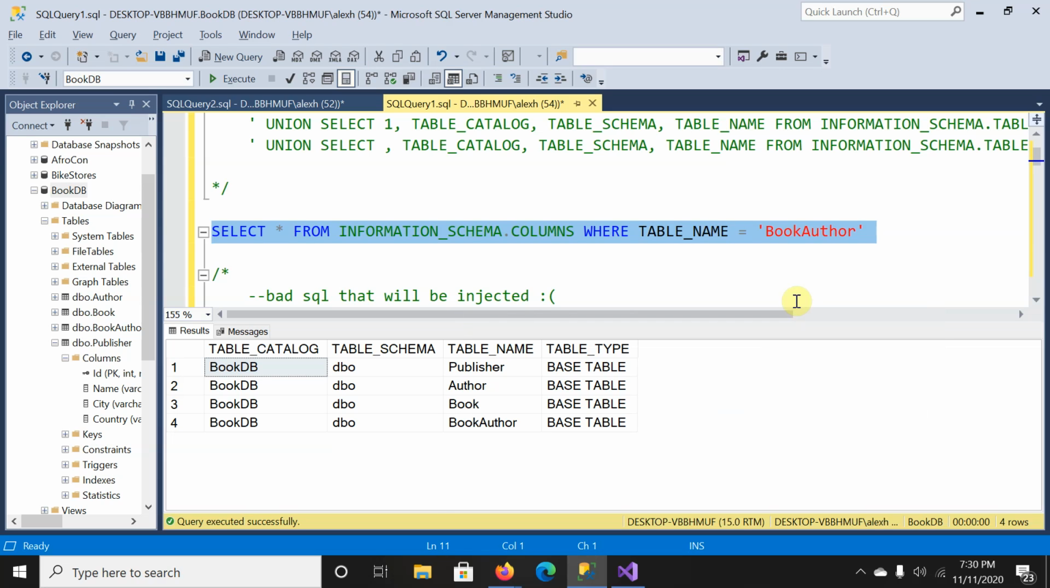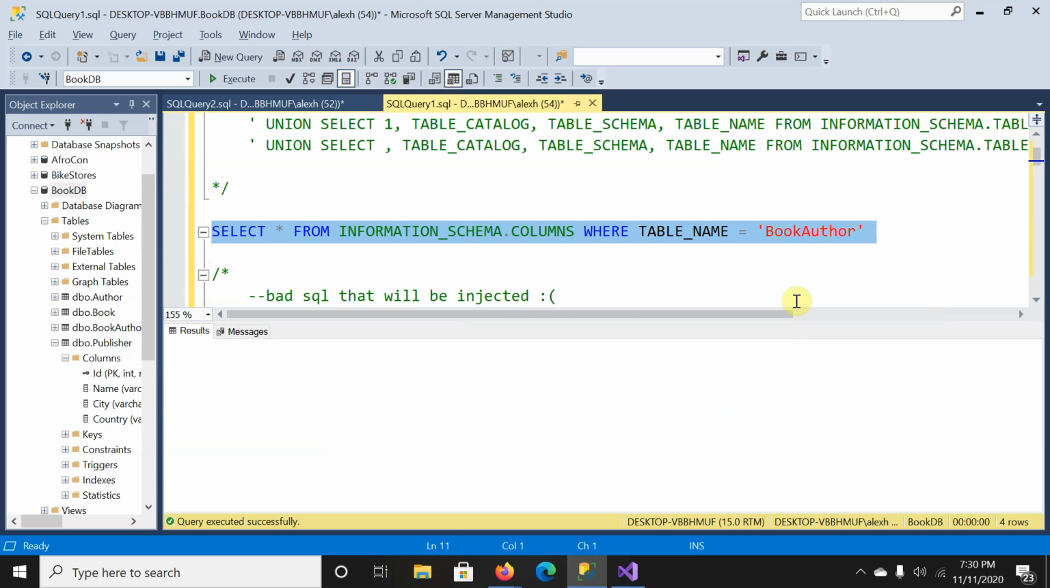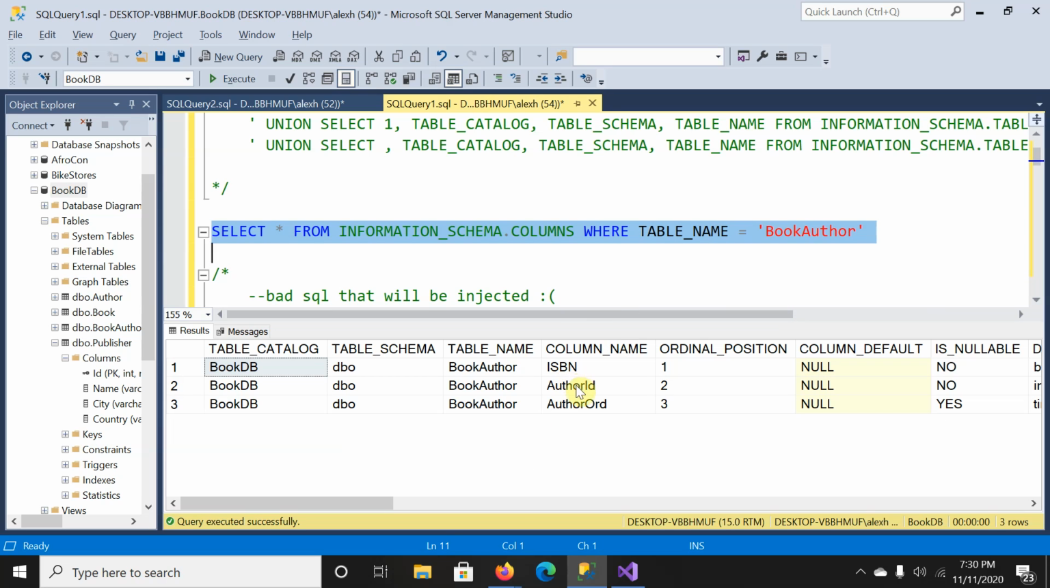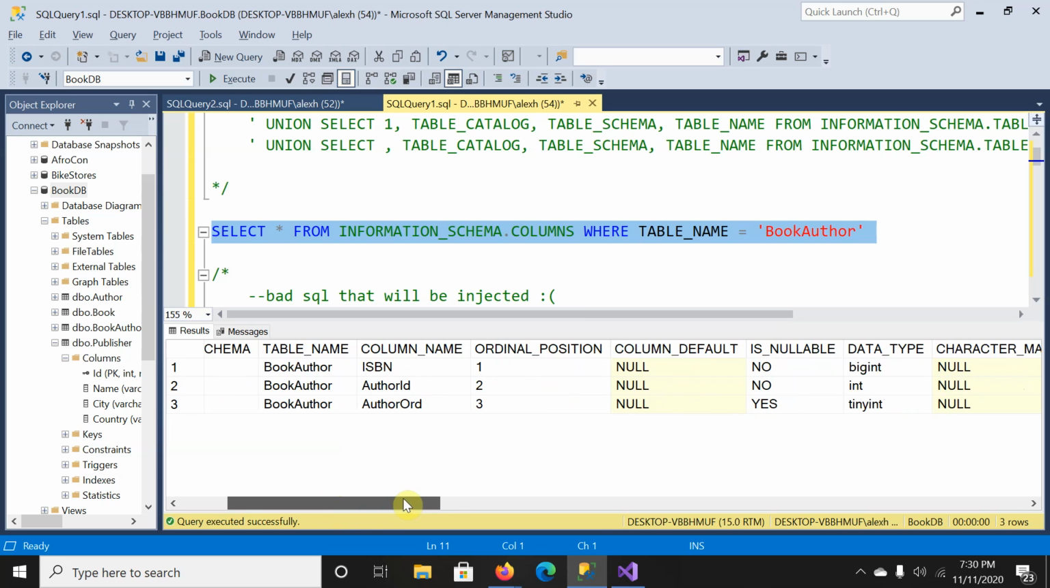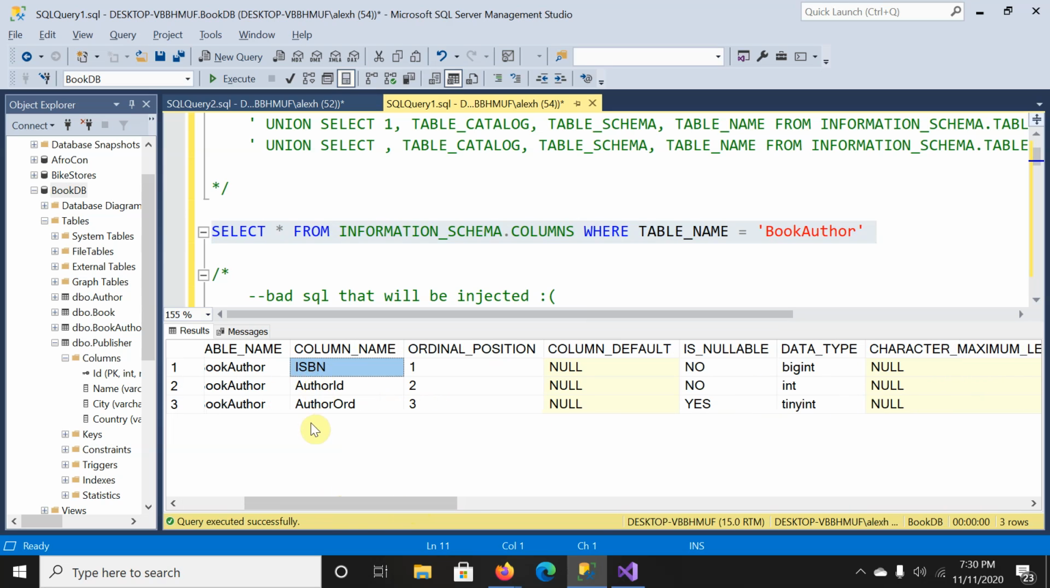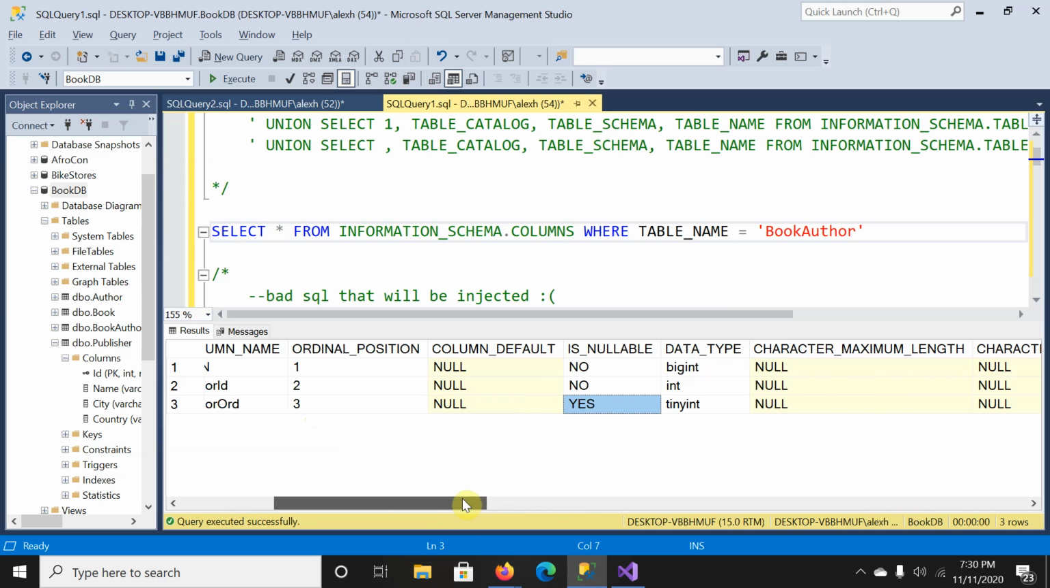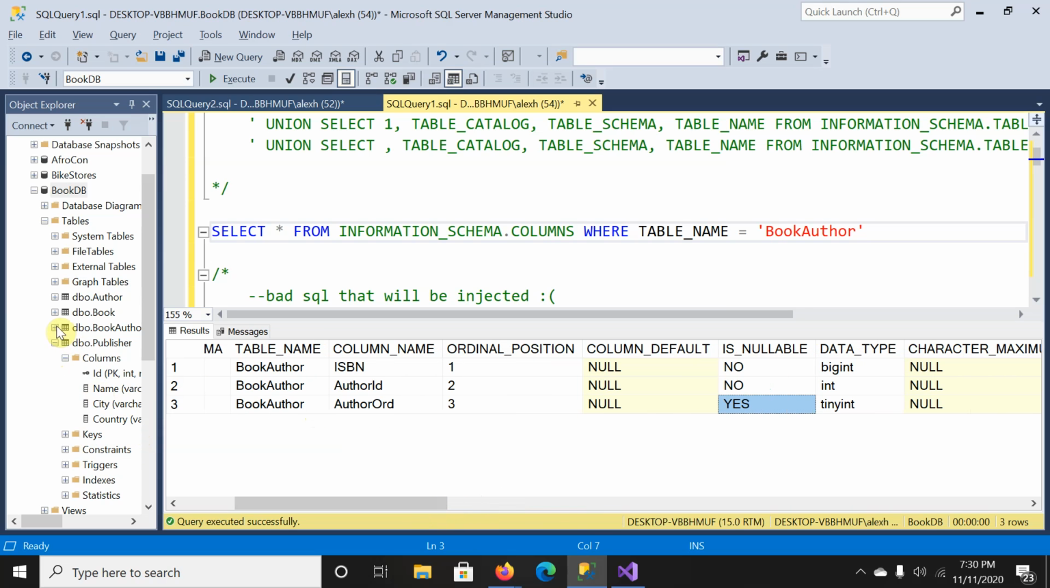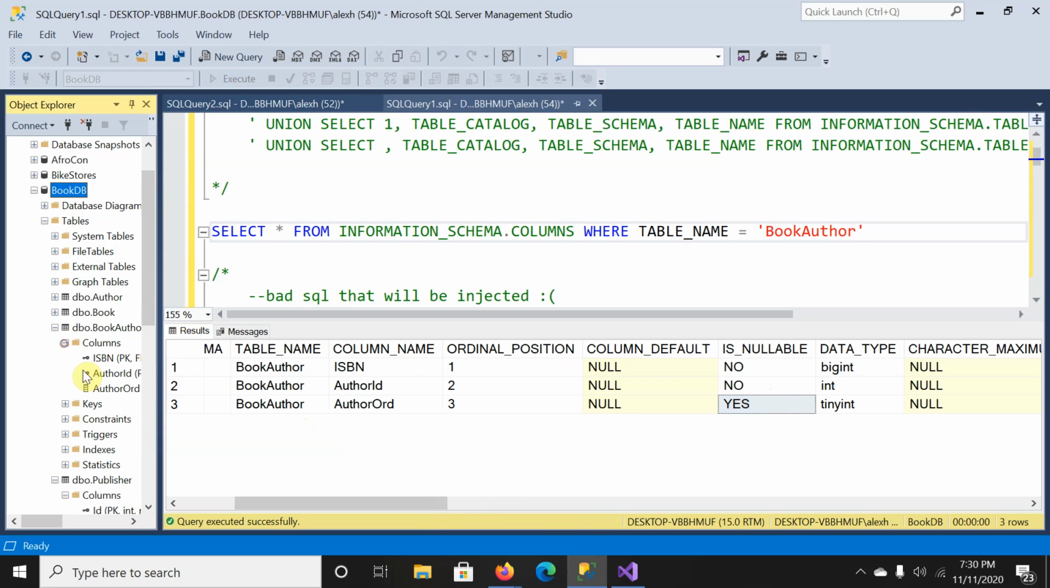If I run that, it shows me what fields are actually in there. So there's an ISBN column, there's an author ID column, there's an author ord column. And I can tell that they're all integers in there. The third column is nullable, so it doesn't have to have anything in it. The other two are probably keys of that table. And if we look at book author columns, we can see that's the case.